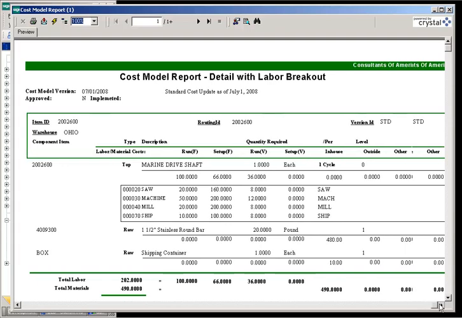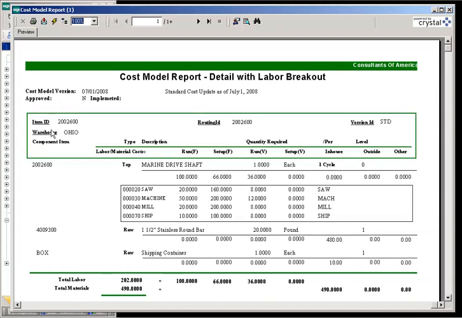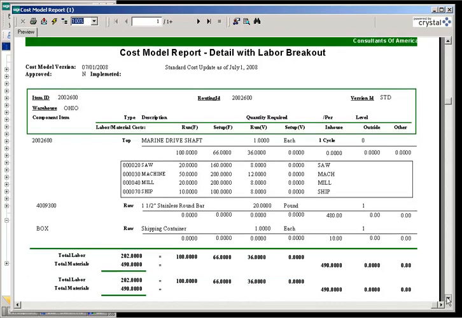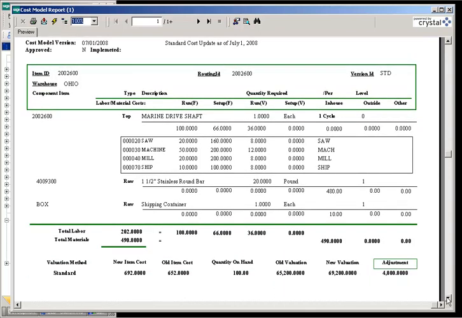Okay, so you can see in this, here's a finished item, $226,600. Tells me all the cost elements. It's broken out all the labor steps here with the new rates. And if I scroll up, it tells me my new item cost is $692 each. The old item cost was $652 each. I have $100 on hand, so the amount of my adjustment would be $4,000. So that's a manufactured item.